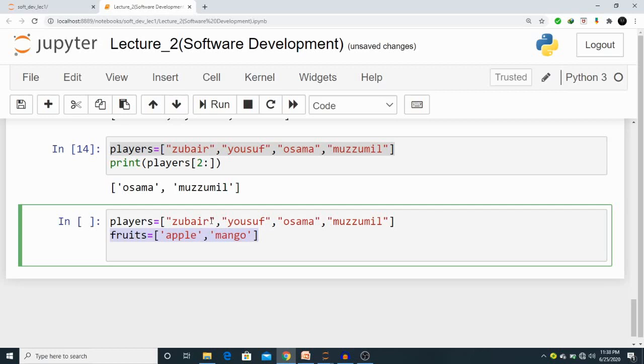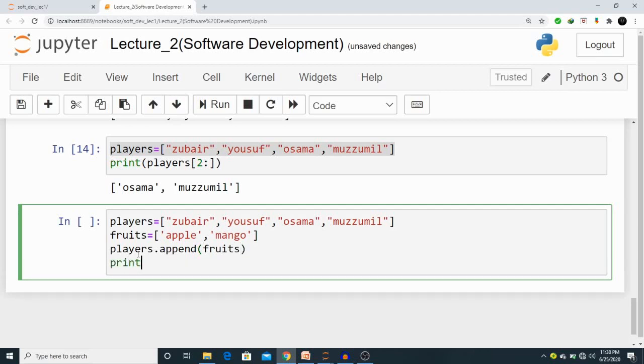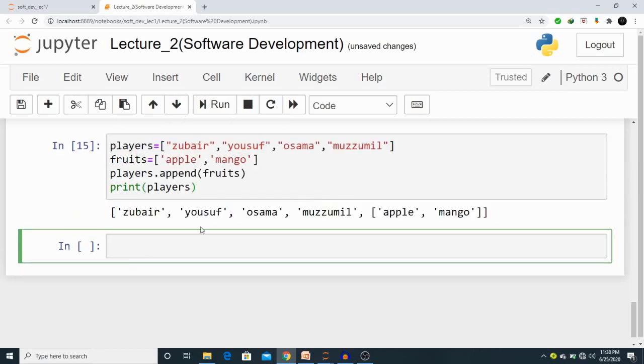So how can I do this? I just use the variable name of the first list dot append, and in the parenthesis I use the second list, and then print my first list. Now you can see the second list is added into the first list.